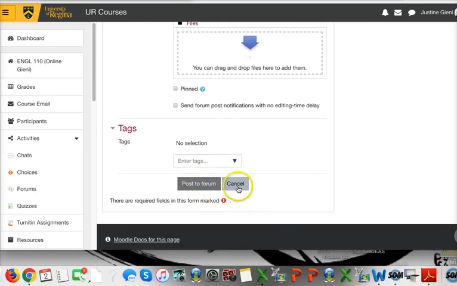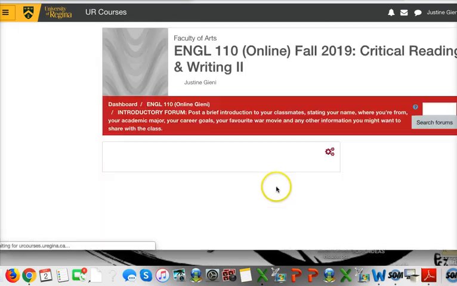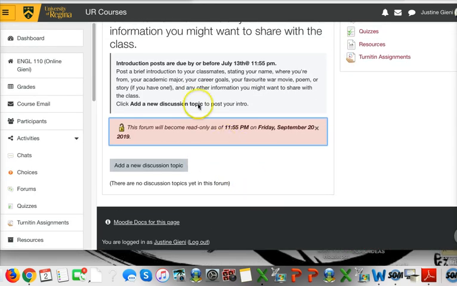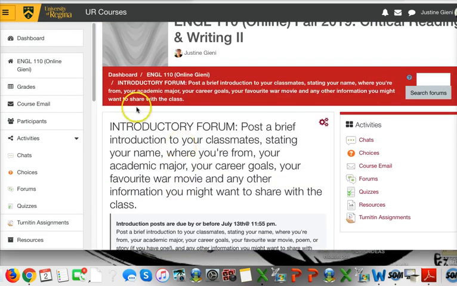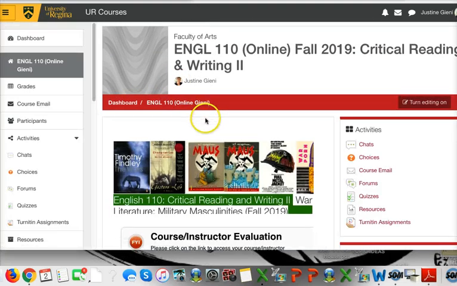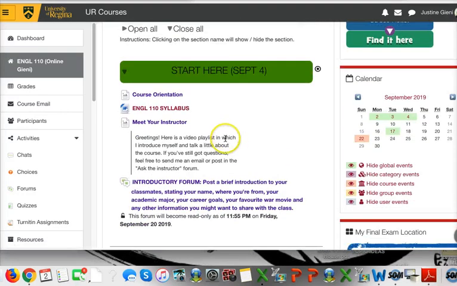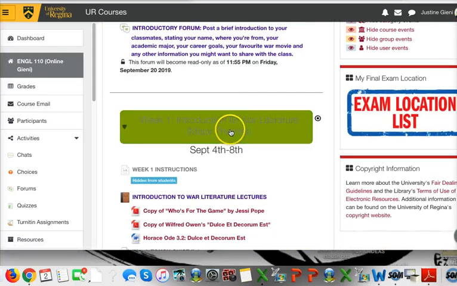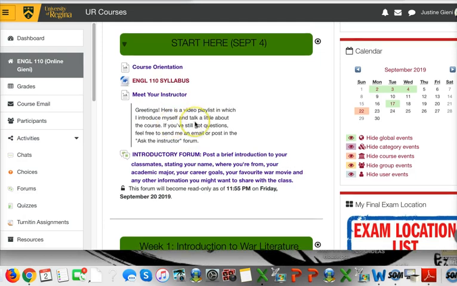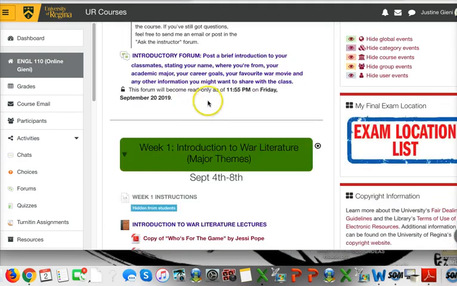So it's a good way to sort of learn about how these forums work, because you'll be using those as well in the class for each unit to respond to some of the study questions. So that's basically the starting, first couple days or first day of the course. You want to go through that information.